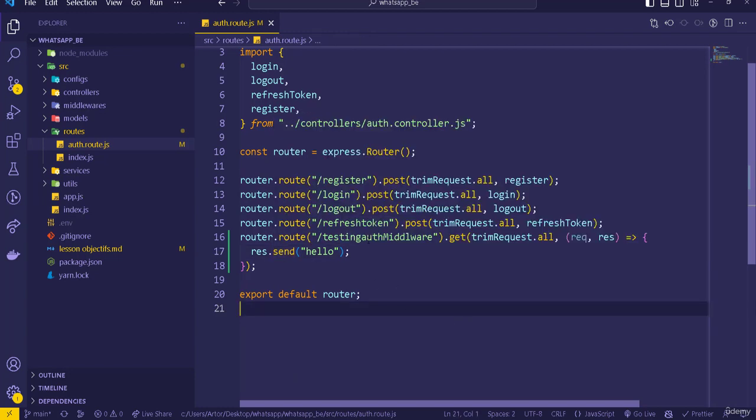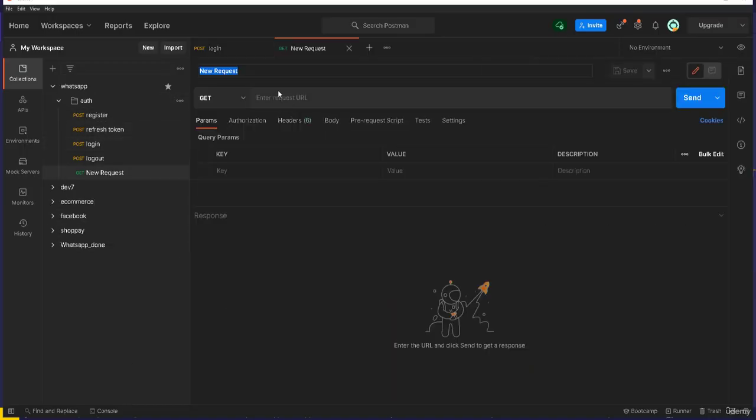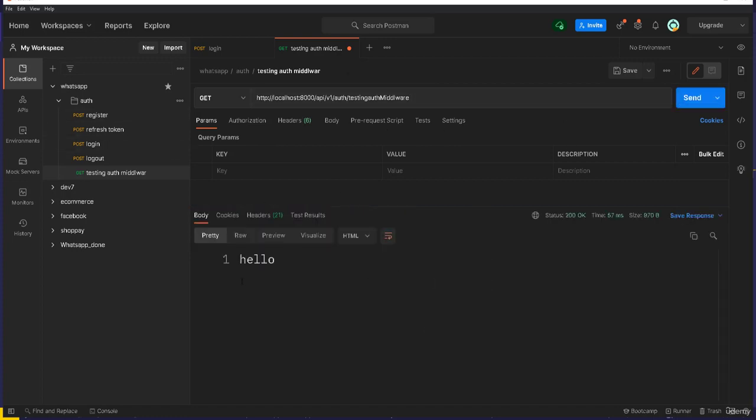So I can go and test this. I can go back to my Postman and I will create a new request. So add request. And this is, let's say, testing auth middleware. And then this is simply, we already have that there. So I can go to the HTTP, then to API version 1 auth and then testing middleware, and it's a GET request. I send. And this is a GET response of hello.